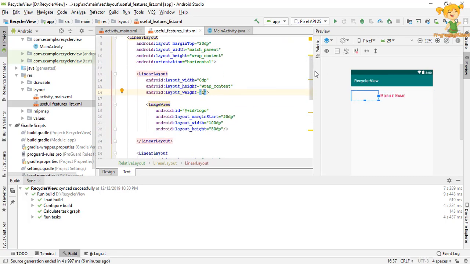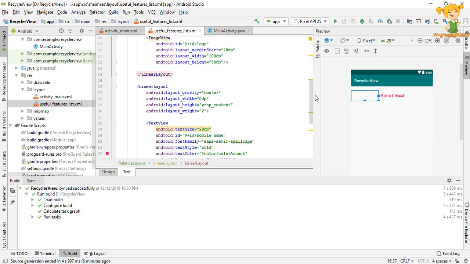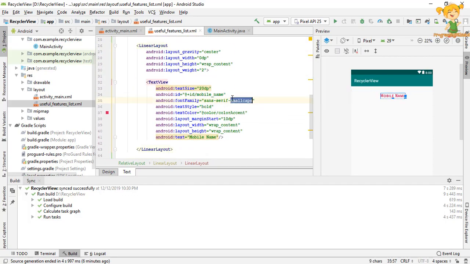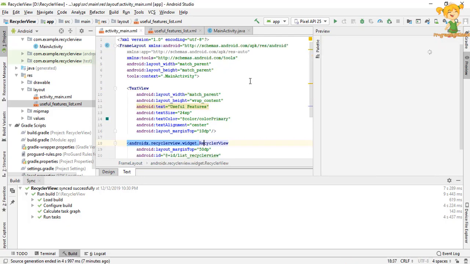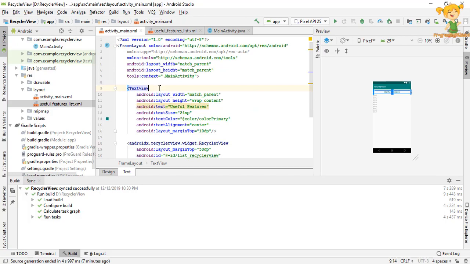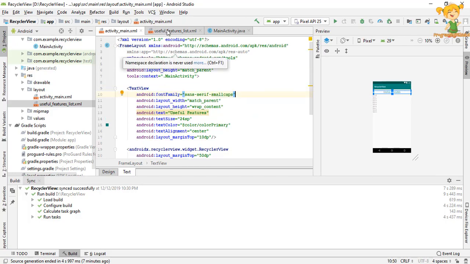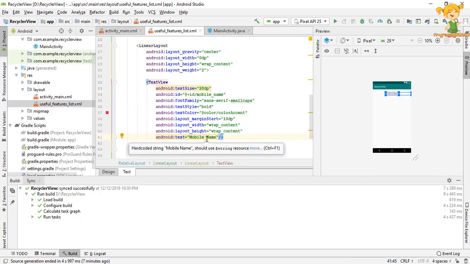Okay, these are the properties I said. I've set font family to sans serif small caps, text style will be bold, color will be this, and margin start will be 10 dp and text size will be 20. Okay, let's add this font family to here also. Okay, I think we are all set.